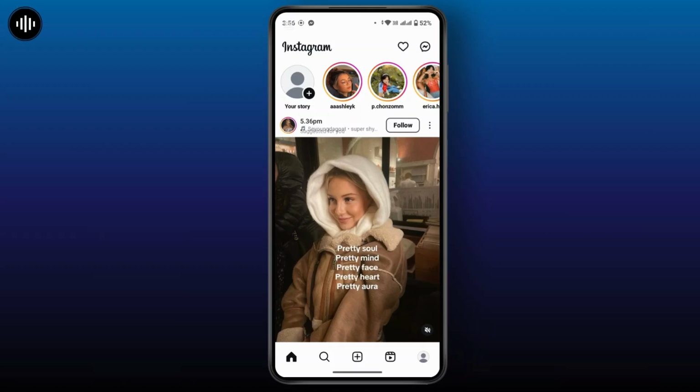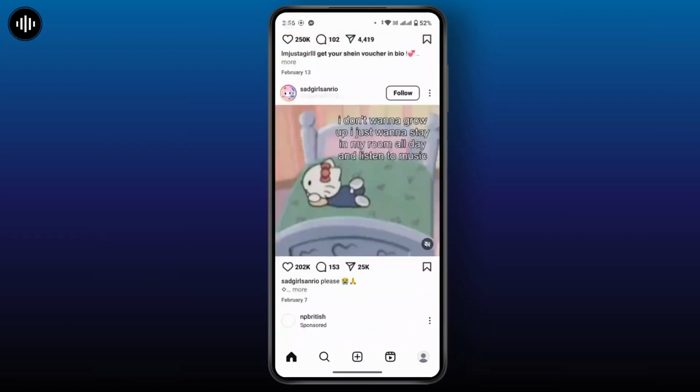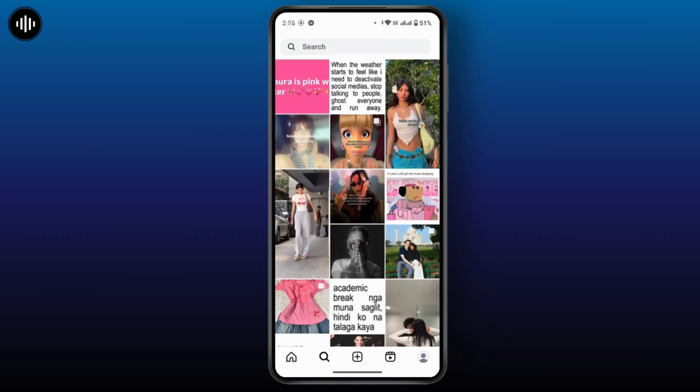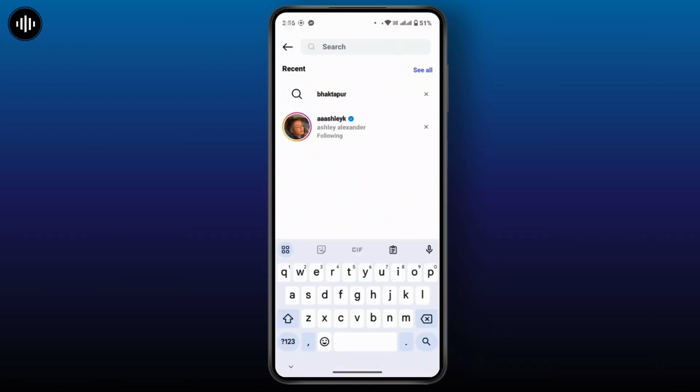Here, the home tab is where you can see all of the posts from the people you follow. If you navigate to the bottom of your home page, there is a search bar. If you tap on it, that will take you to the search page, and in the search bar you can search for accounts, topics or trends.